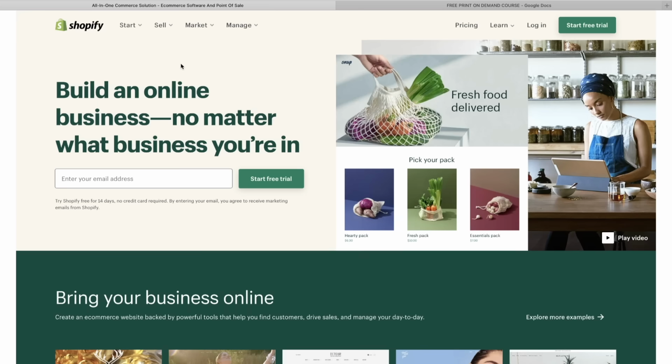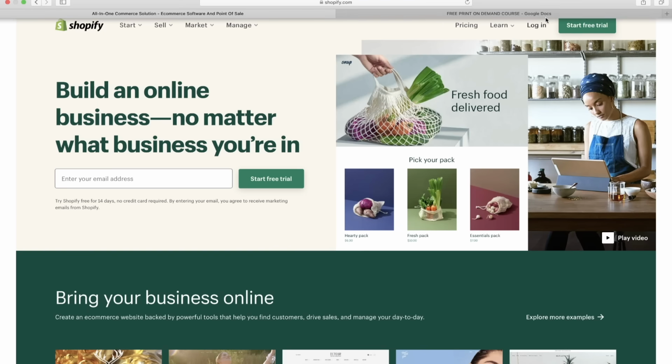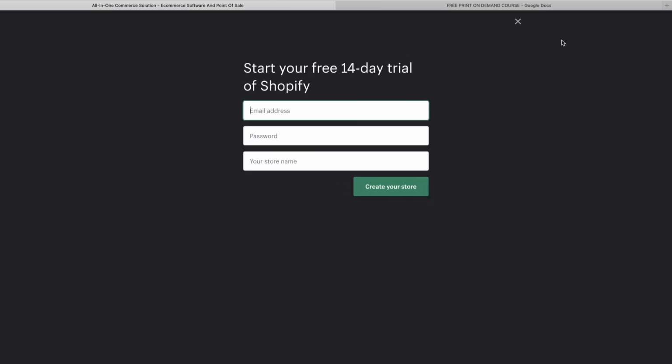So what you're going to want to do is head over to Shopify, click where it says start free trial, and enter your information. And once you've done that, we'll then catch up again in the dashboard.